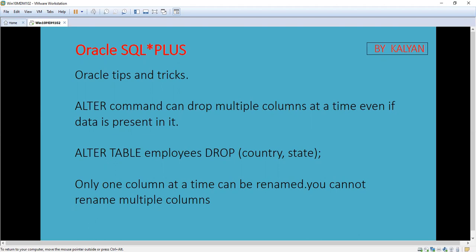Next, we are going to see how to rename columns. Here, we should know one thing. We can drop multiple columns, but we cannot rename multiple columns. Only one column at a time can be renamed. I don't know about the latest version, whether the syntax got upgraded, but so far, up to my knowledge, only one column at a time can be renamed.